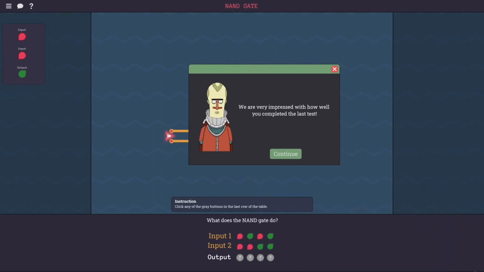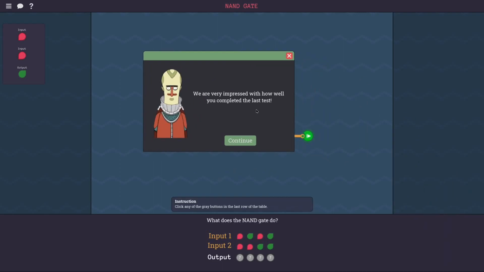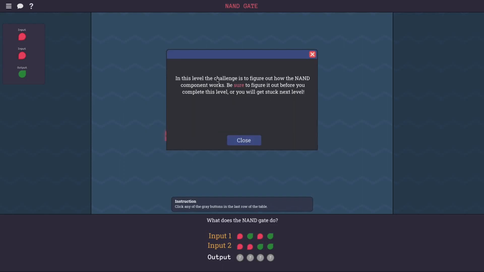We're very impressed with how well you completed your last test. Okay. We've decided you're probably not a plant. This level, the challenge is to figure out how the NAND component works. Be sure to figure it out before you complete this level or you get stuck on the next level.